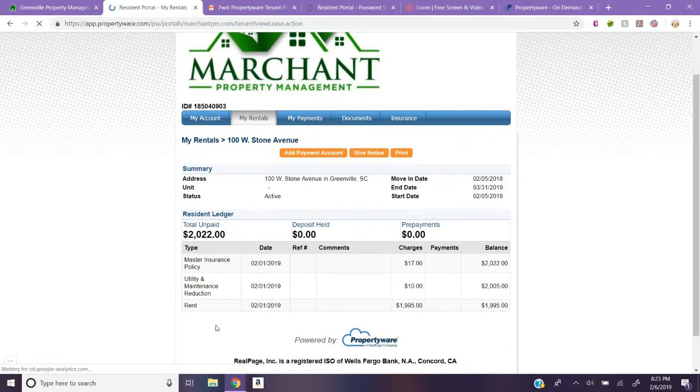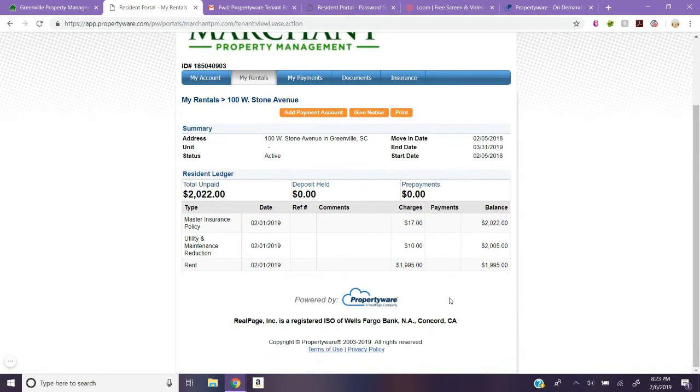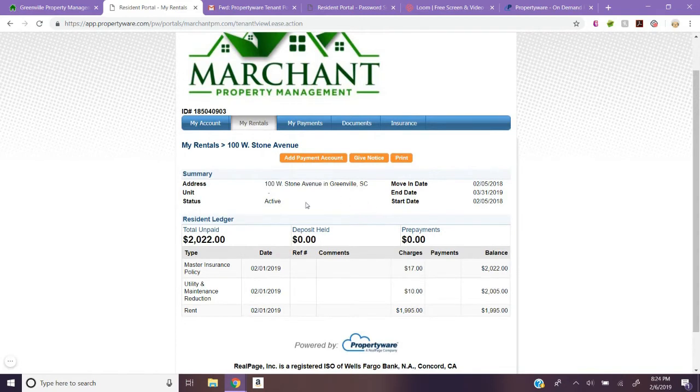You can see what needs to be paid, and this will show you if you have late fees or any other fees associated with your account. This is where you're going to see it. Right now I have the master insurance policy of $17, the utility and maintenance reduction plan, which is $10, and my monthly rent. All three put together is my total unpaid balance. At this time, since we do not have an account set up to make payments through, I will add a payment account here.